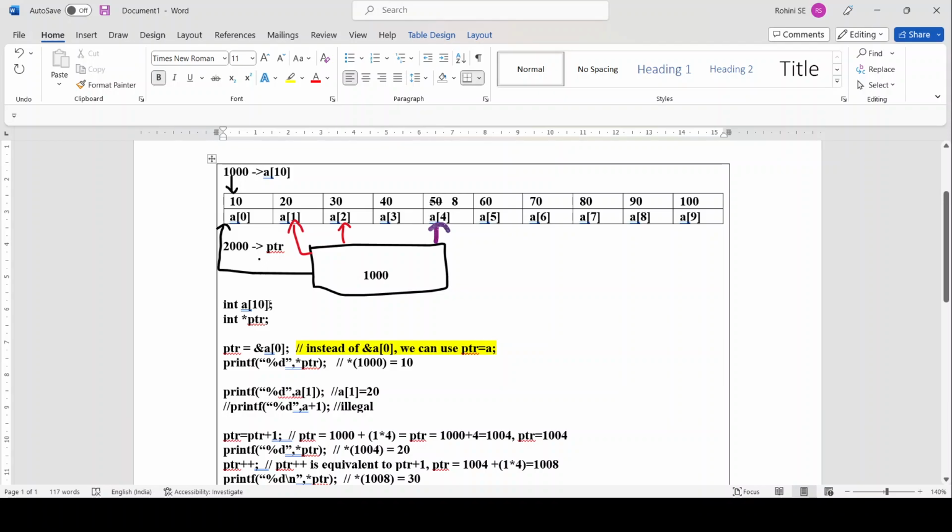Okay, so what will happen? I am just declaring one array variable which holds 10 different integer values, and then one more pointer variable. So what is a pointer variable? It is pointing to the address of the array, the first base value A[0]. Now currently the value of PTR is 1000.